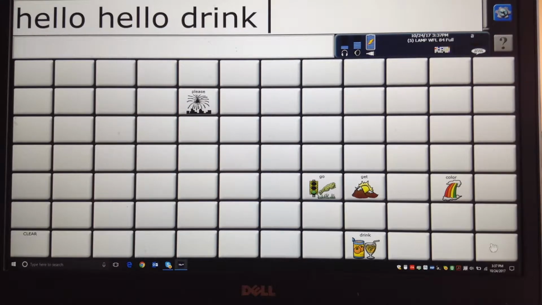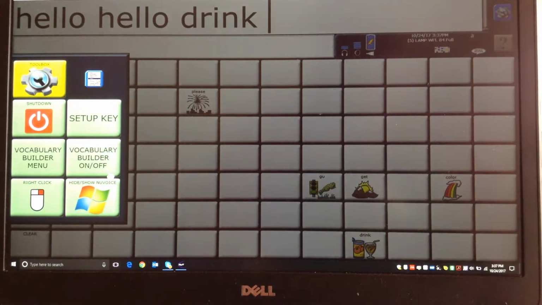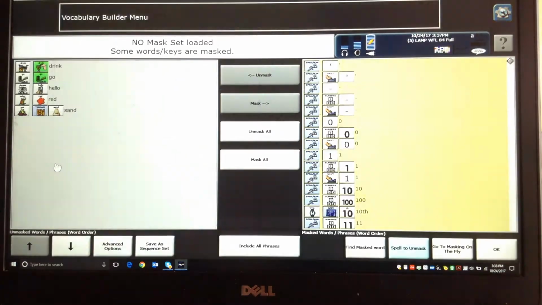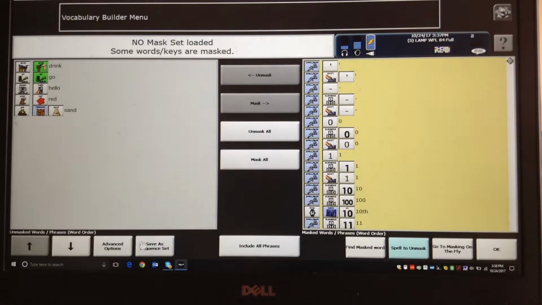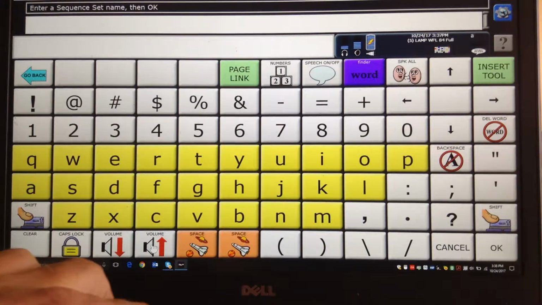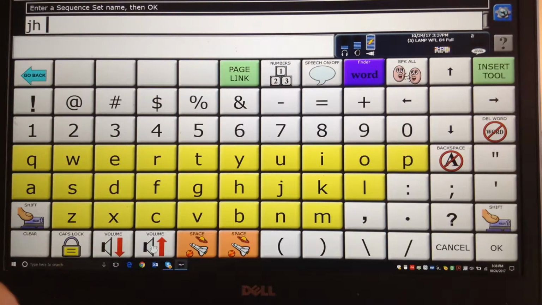Now sometimes you create a list that you actually want to use again. So let's say this is a list of words that for some reason the child really loves. So I can save this list. So I can go in here to my Vocabulary Builder menu again the same way. I hit the blue button and I go to Vocabulary Builder menu, and right down here it's quite easy. It says save as a sequence set. So I save it, and I'll just name this one JH1 or something, just something I can remember.